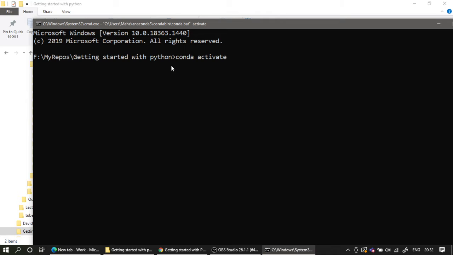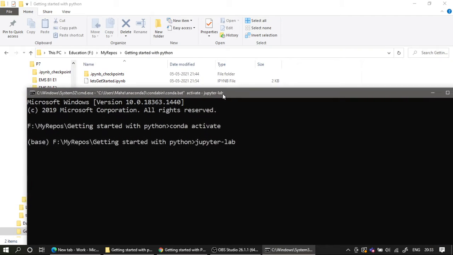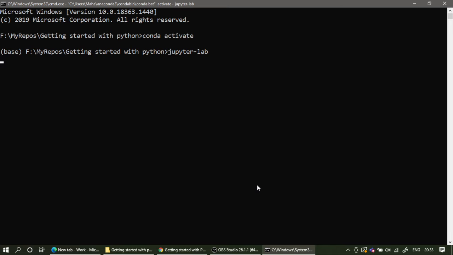Once you type conda activate, it would spin up your Python environment, and you would see the next line appears with the base environment. This we have discussed in the last video. Now I can access all the Python libraries. As I told you, we will be using Jupyter Lab for the complete series. So we'll type jupyter lab. That should spin up my Jupyter notebook for me inside this folder. Wait for a moment.